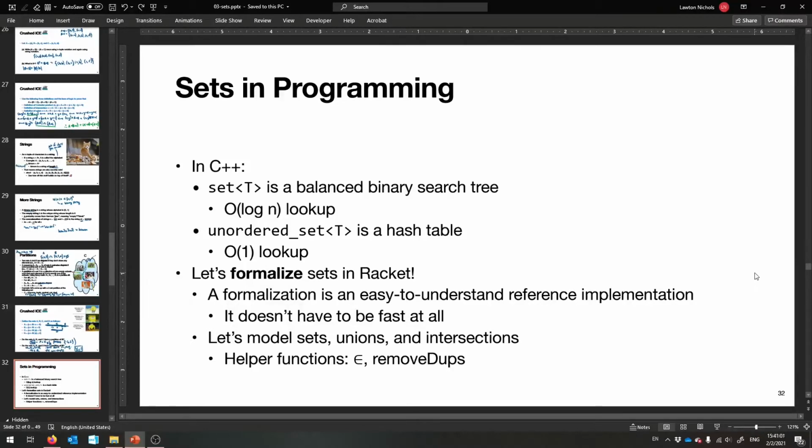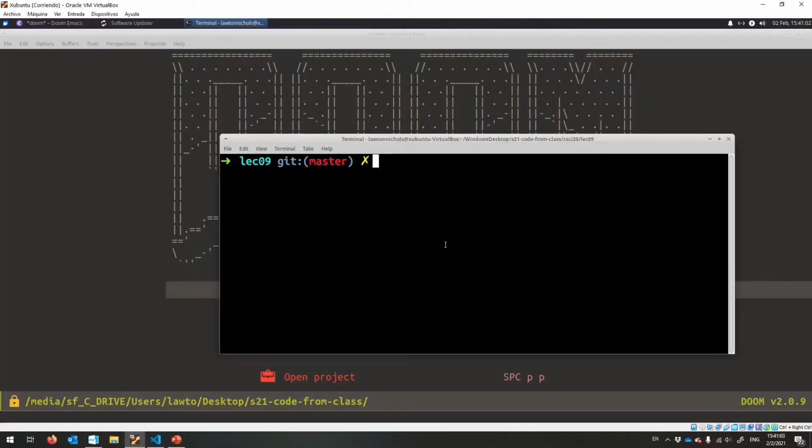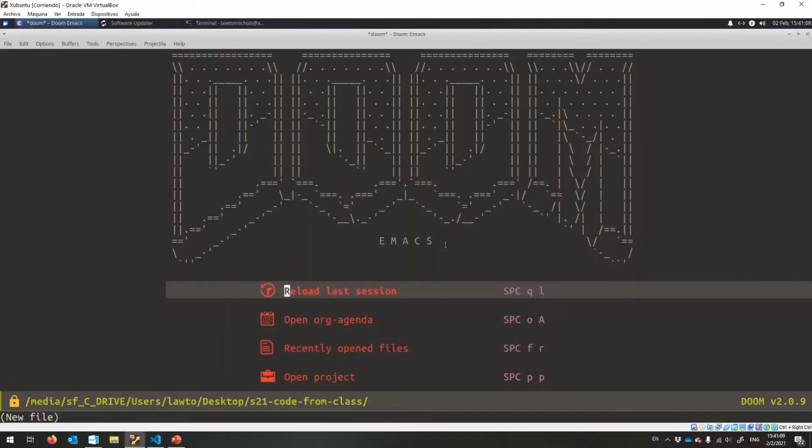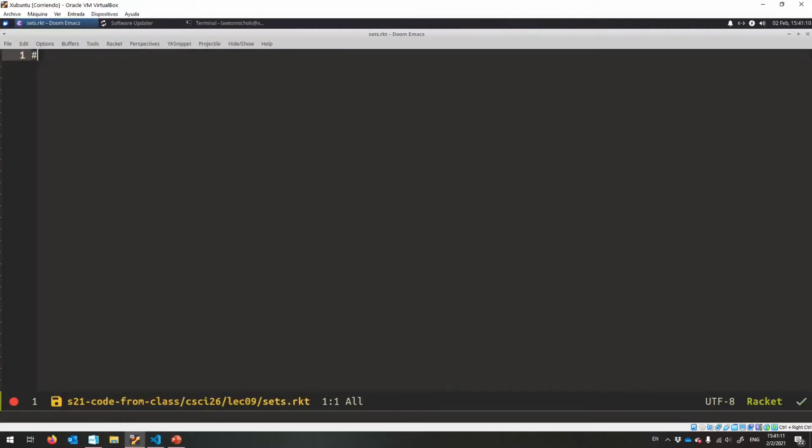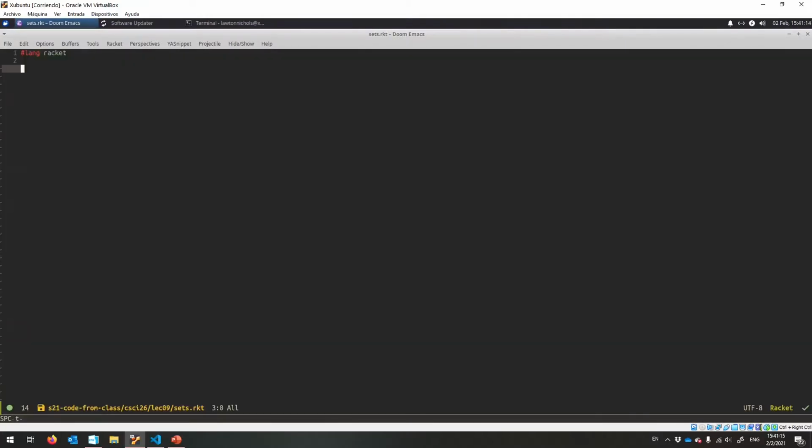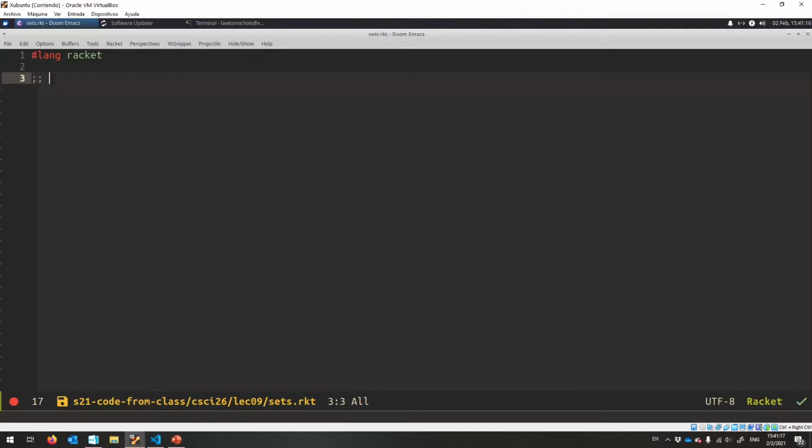So let's get started. All right, so I made a folder for today. Let's just make one file called, I don't know, sets.racket. And the idea is, did I already make this large? Yes. And the idea is, let's model sets as just lists, because Racket is all about lists. It's a Lisp language. Okay? So let's model sets as lists.